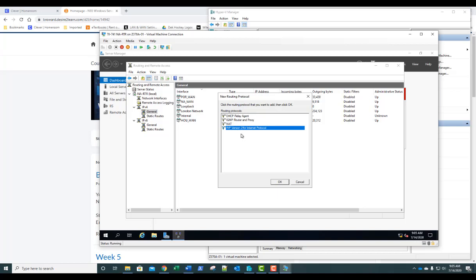We're going to answer 2 questions first though. On your screen, question number 1, which routing protocols are available? Well, go ahead and list them. DHCP Relay Agent, IGMP Router and Proxy, NAT, RIP version 2 for Internet Protocol. These are the routing protocols that we can install in our RRAS system.